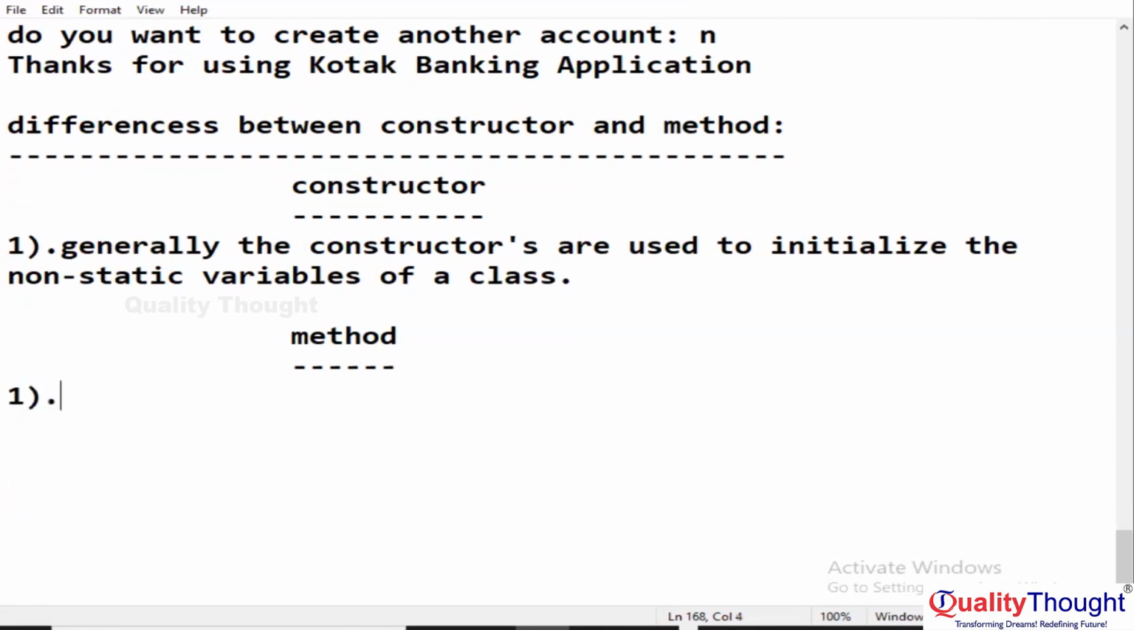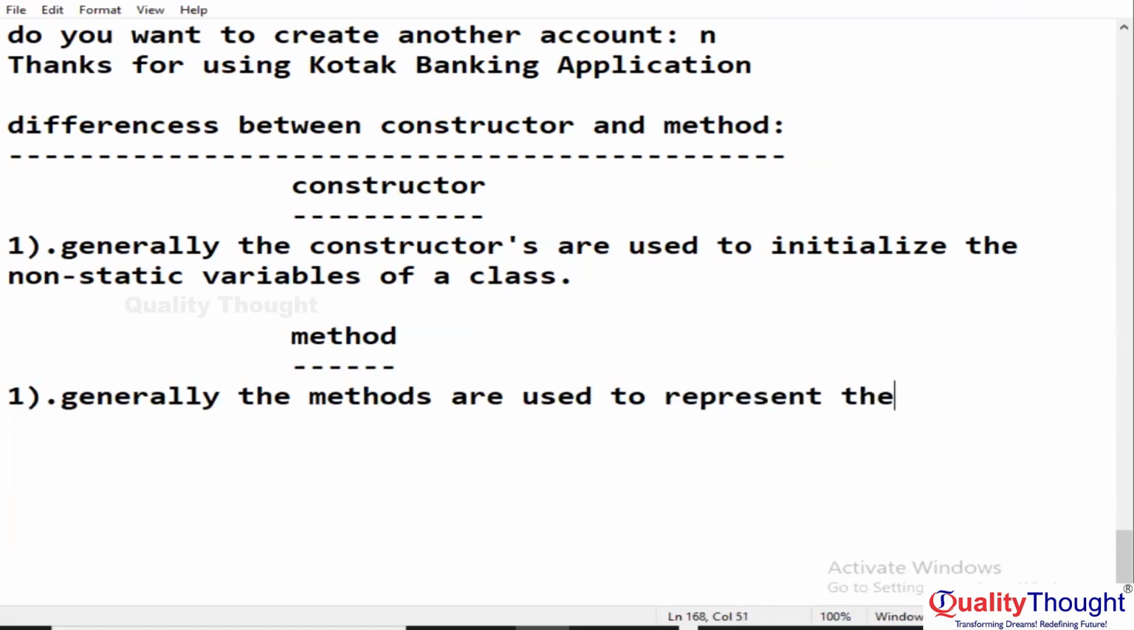Coming to the method, generally methods are used to represent the business logics. Generally, the methods are used to represent the business logic. Constructor, the main purpose is to initialize the non-static variables, but method's main purpose is to represent the business logics.